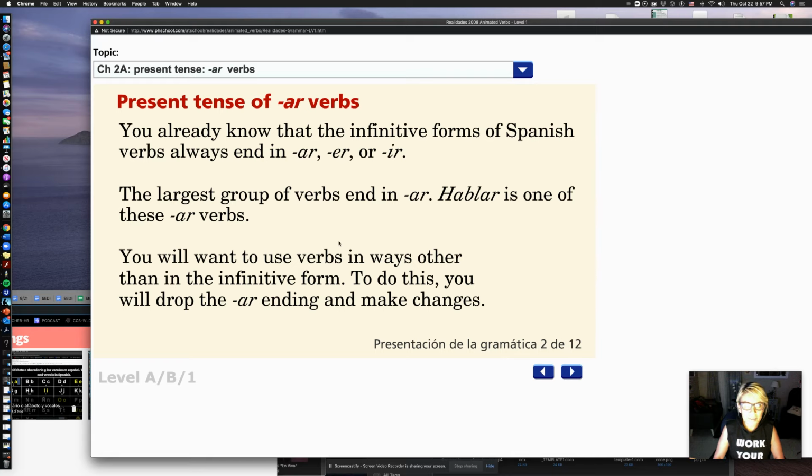Okay, estudiantes, so we're going to learn about present tense of AR verbs. You already know that the infinitive forms of Spanish verbs always end in AR, ER, OR, IR. You didn't know about OR until today, but now you do. Okay, so these are infinitive forms of Spanish verbs.